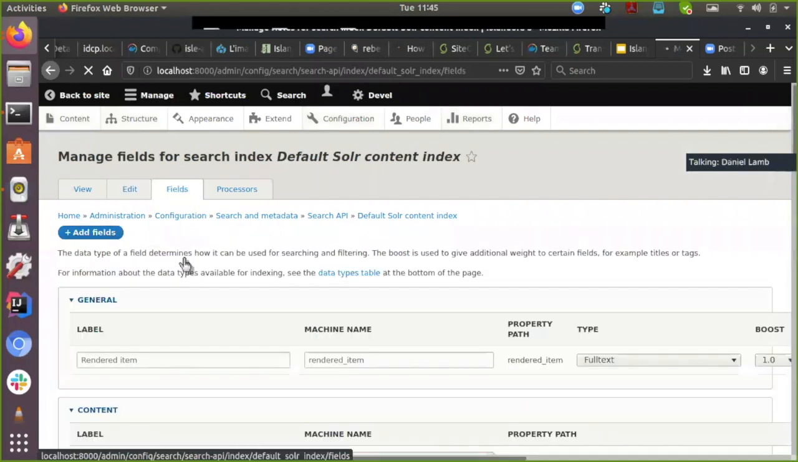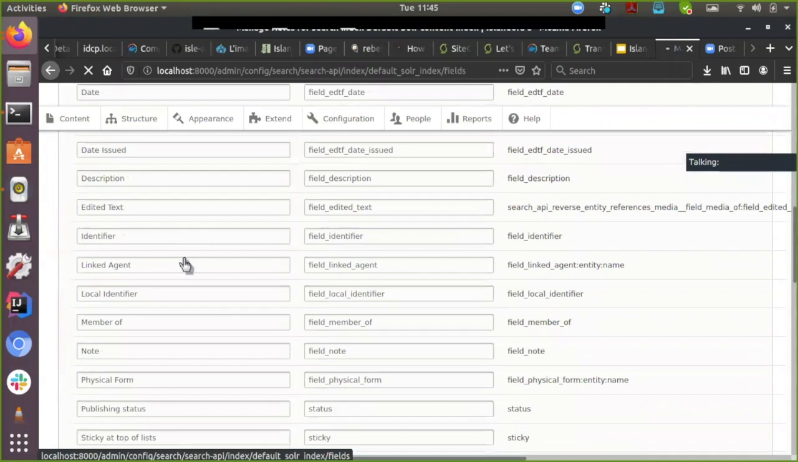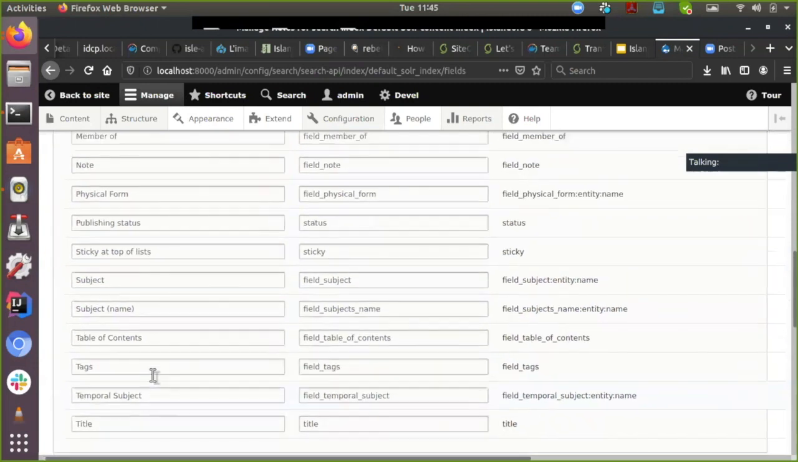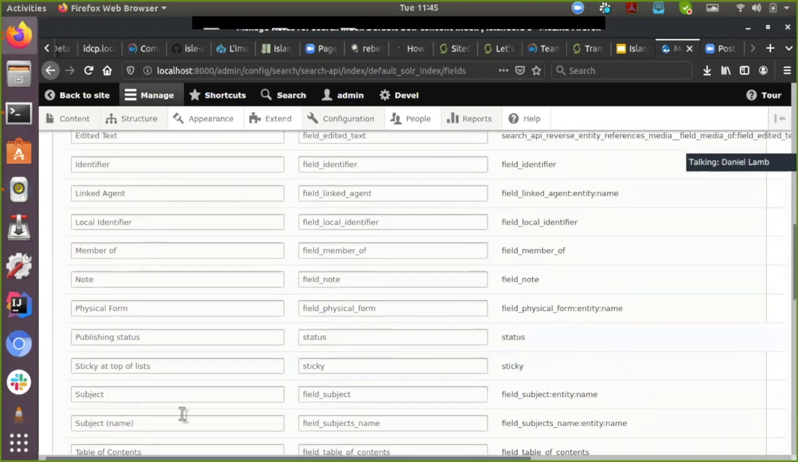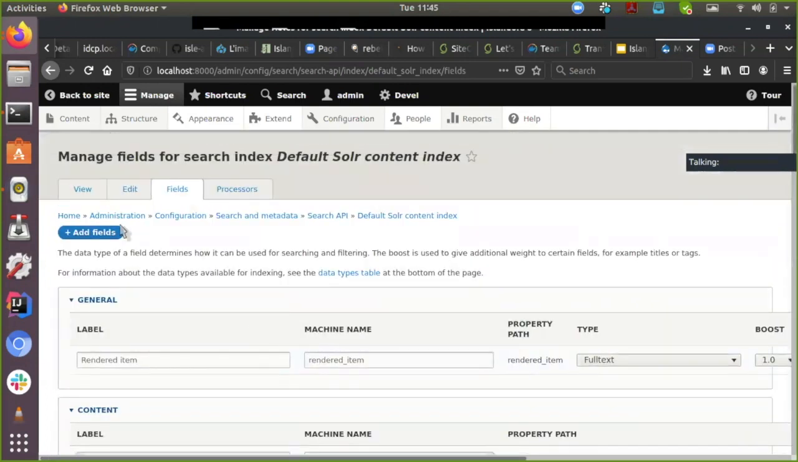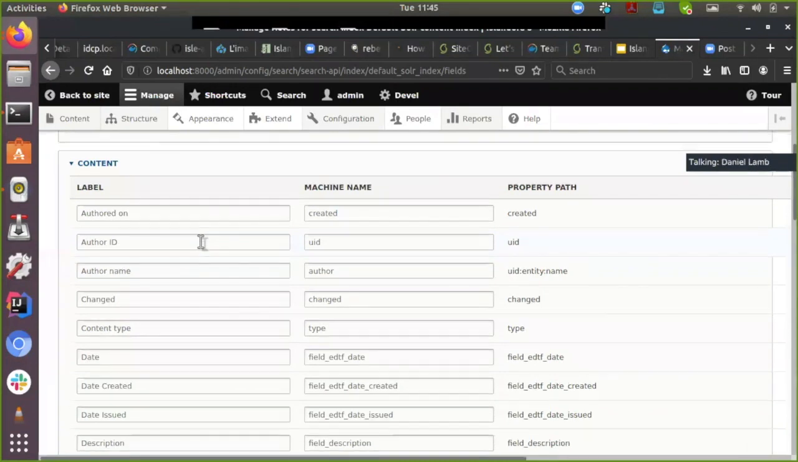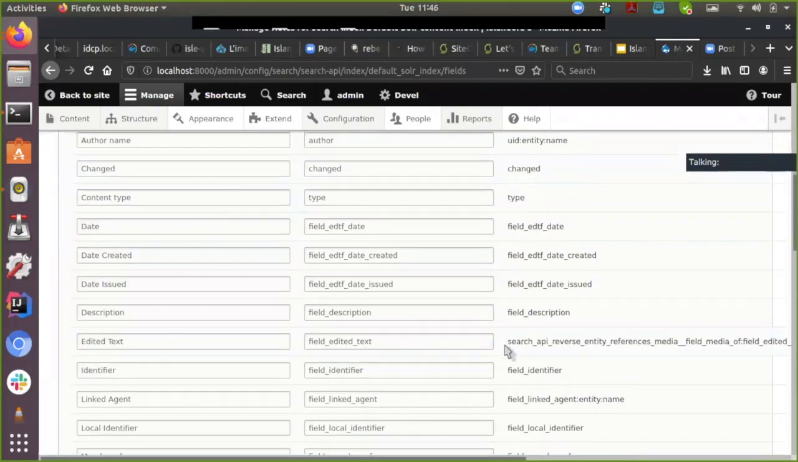If you go through here in fields, this is where you can just add a new field. So you can see we've got quite a bit here, right? Subject, tags, title, table of contents, physical form, just a whole ton of stuff. If you want to add more, you can just do it right here. It also is smart enough to know relationships. So if a description has media and that media has a file, you can actually work your way through that chain of relationships and have everything that's available on the medias or the files also be available on the node. That's how this edited text works here. It's got that really long, crazy name, but that's because it's actually working its way through the relationships in order to get at that content.